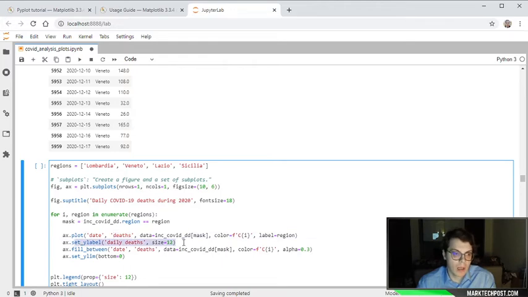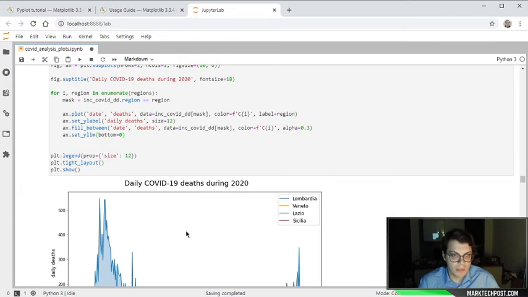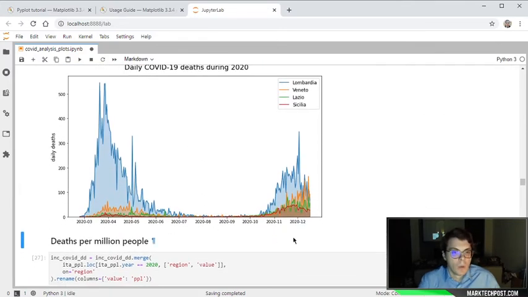We set the Y label as daily deaths because now we are not talking anymore about the total deaths, but only the daily deaths. And we fill the area between as before. Let's print out. Okay. Wow.